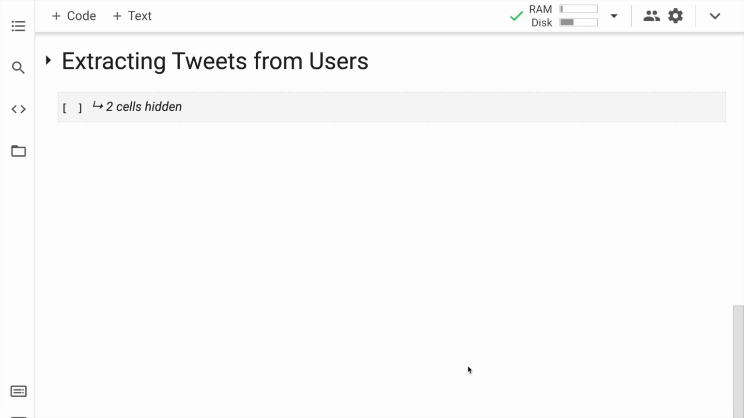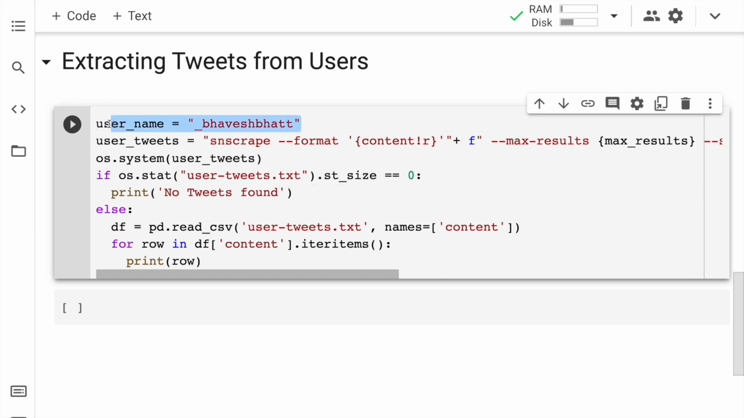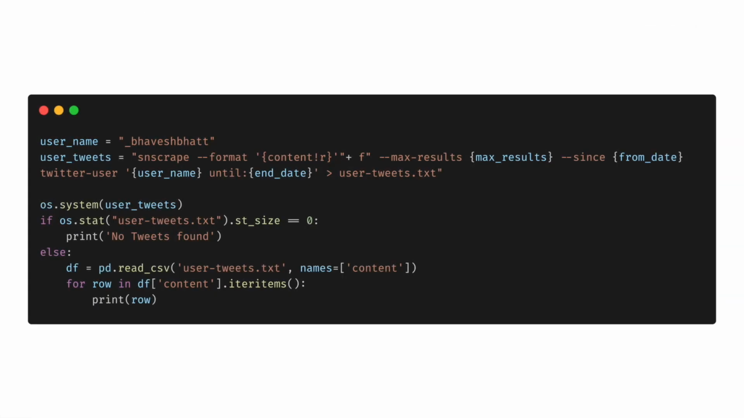So far we've looked at searching for tweets with respect to a particular search term. The final piece that I want to show you in this particular video is how you can extract tweets from a particular username. So let me quickly unhide the cell. In the first line of code, I define a variable called user_name, and I specify my own Twitter username, which is _BhaveshBhatt. Then I create a command using the snscrape function.